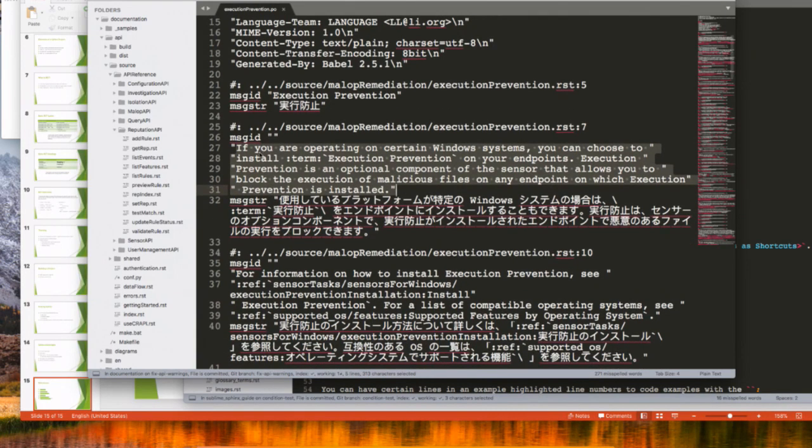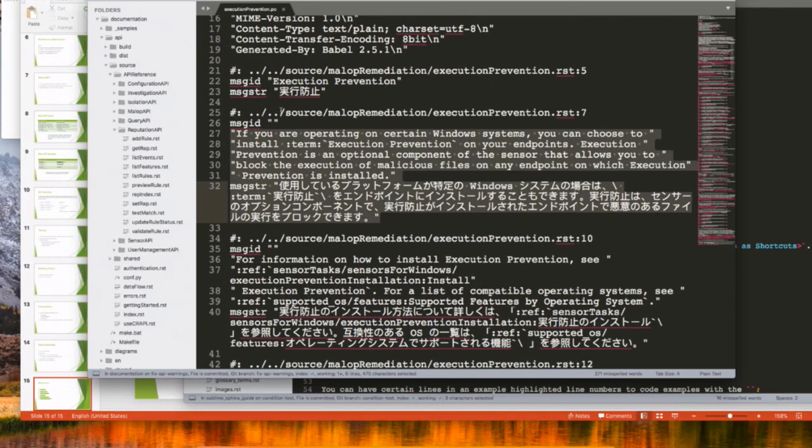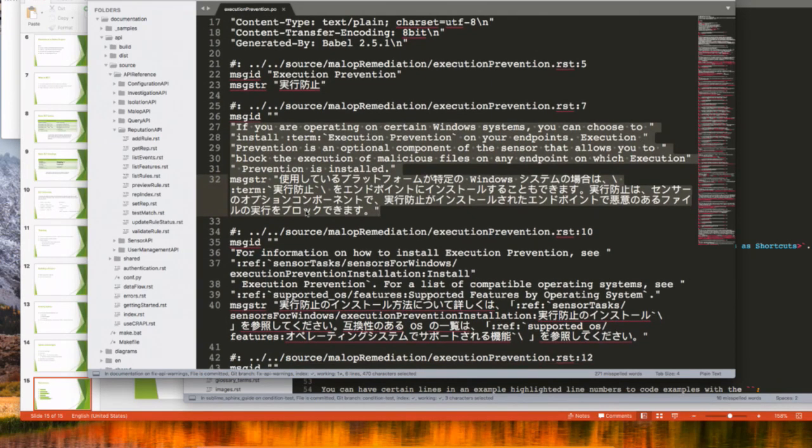But what this shows is this string has been translated into Japanese. And when I build the project, if I say just build in Japanese, when it gets to this string in the document, it's just going to replace it with the Japanese content. But this is the only file the translator has to work with.